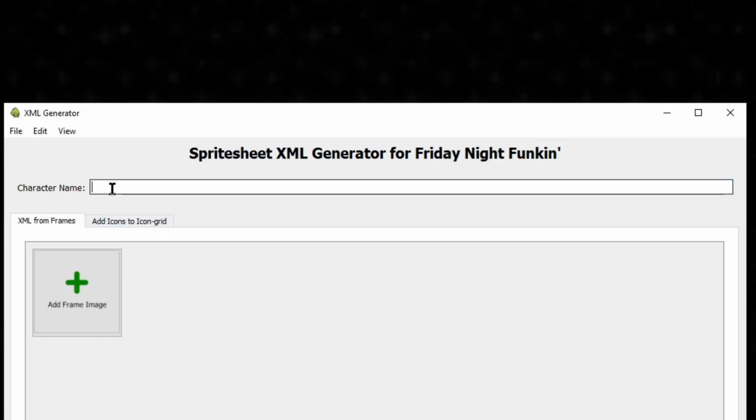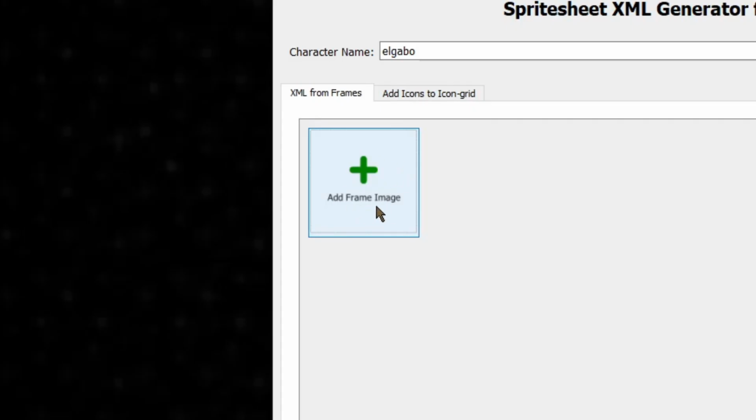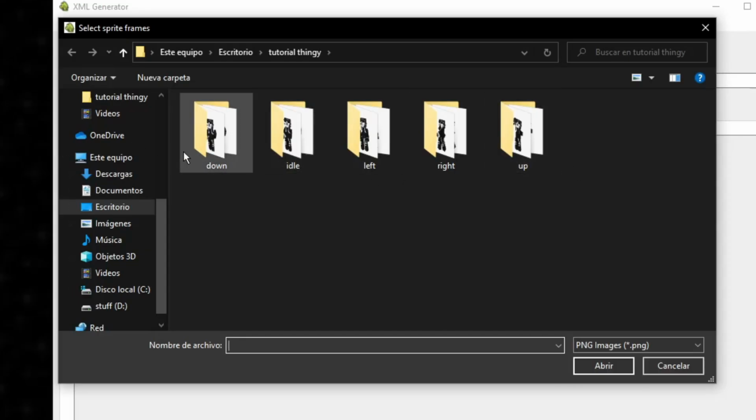You're gonna want to name the character whatever the character's name is. I don't know, whatever you want to name it. Mine is just gonna be Idgawu. And now you're gonna want to go to add frame image. You're gonna go to the cool folders you made.